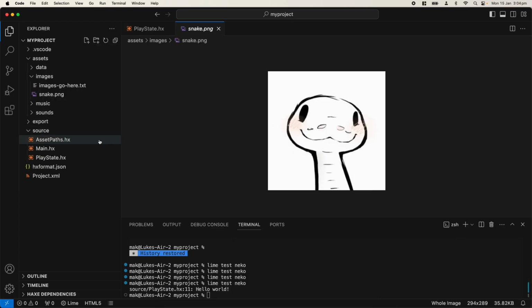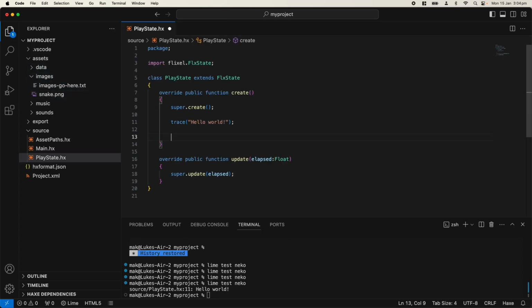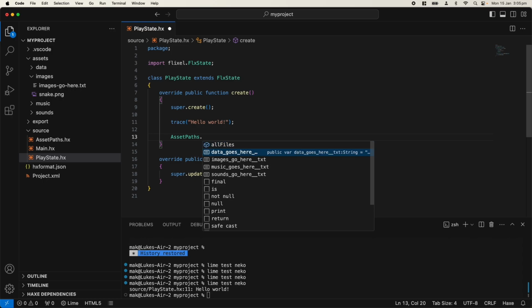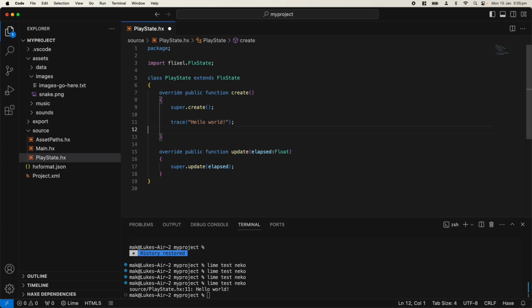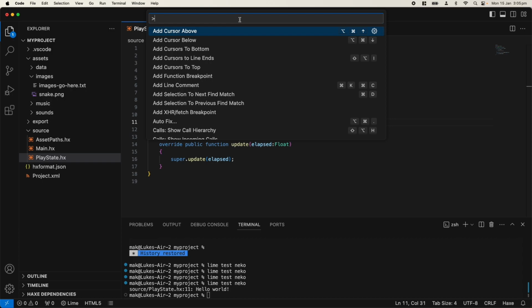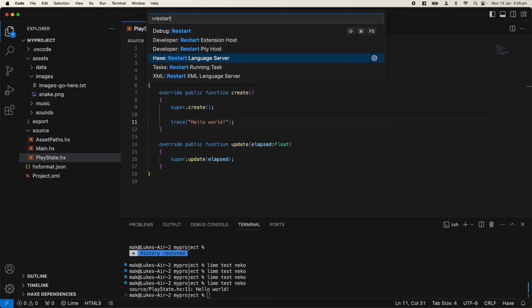I've imported this image into Visual Studio Code under the images folder. So it's under assets, images, snake.png. If you type in AssetPaths, you'll see the text files that are already in there, but no snake.png. For AssetPaths to know where your file is, you need to restart the language server. You can do this by restarting Visual Studio Code, or you can open the command palette, which is through View, Command Palette. And over here, you can type in restart and restart language server.